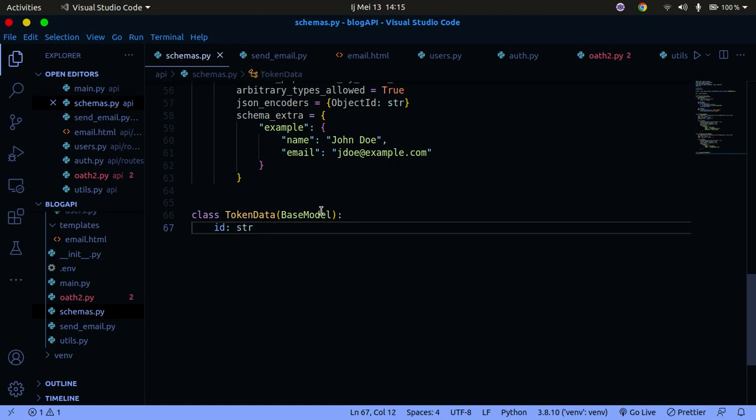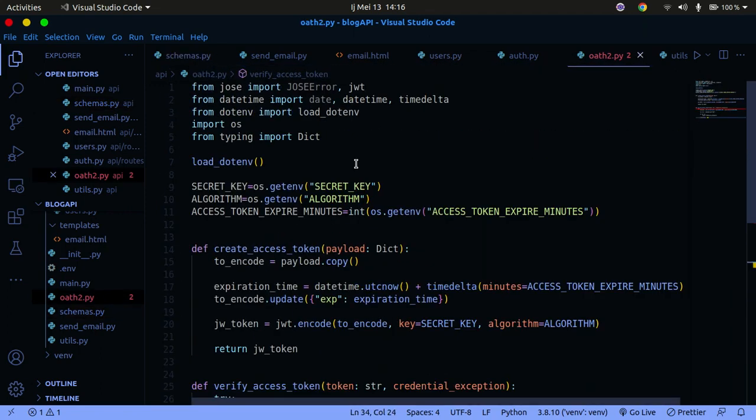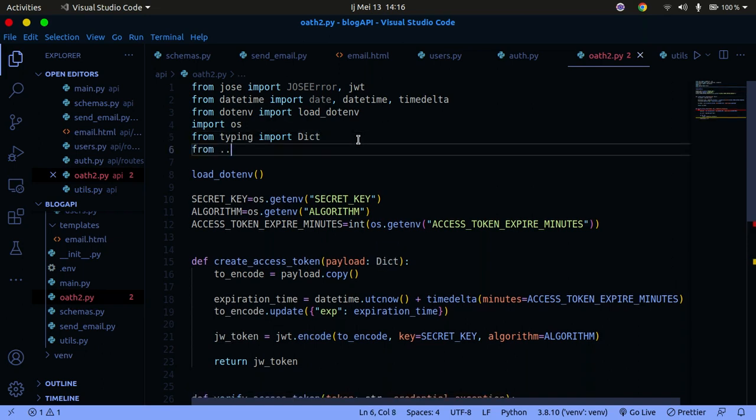Yeah, that's all we need. So I'm just going to import this and use it inside of my OAuth2 scheme right here. So from schemas, I'm going to import the schema that we just created. So from schemas, I'm going to import the token data, just like that.